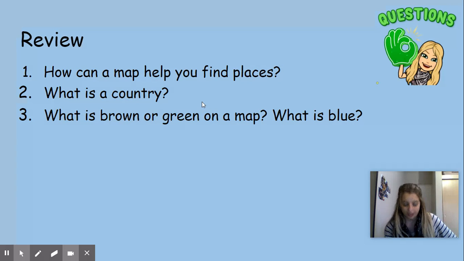So, what is a country? Well, a country is an area of land with its own people and laws. And then, what is brown or green on a map? Well, land is shown as brown or green on the map. And then, what is blue? Water is shown as blue.